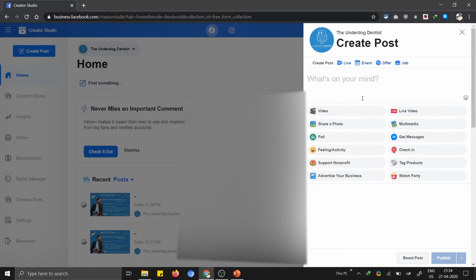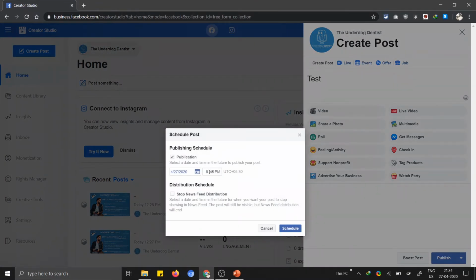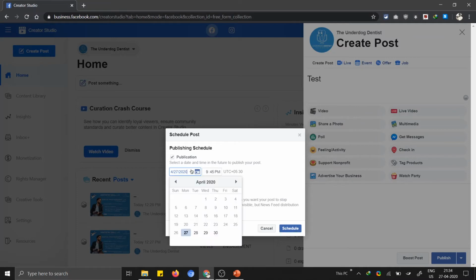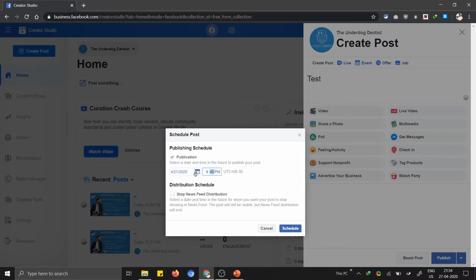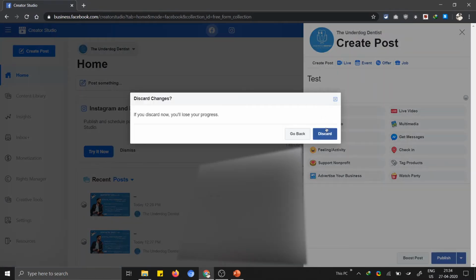When you are done, let me just type in test. You'll see an option where it says publish, and there is a drop down arrow where you can schedule the post for the future. So you can do that also. If you click on schedule, change your date and time as per your requirements. Click on schedule, and it will be posted on your Facebook page at your scheduled time. So I'm cancelling this right now.